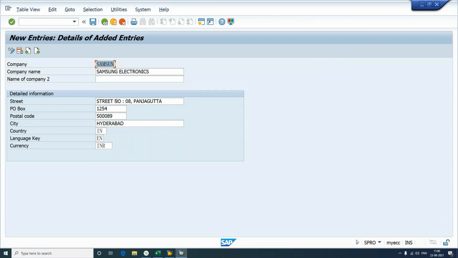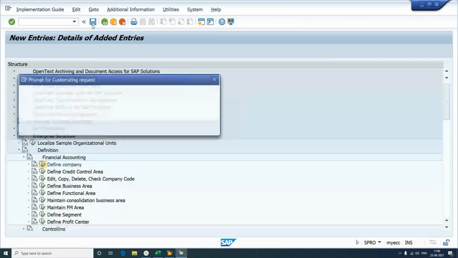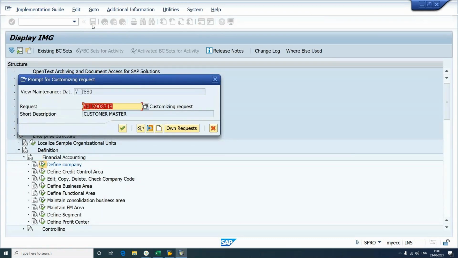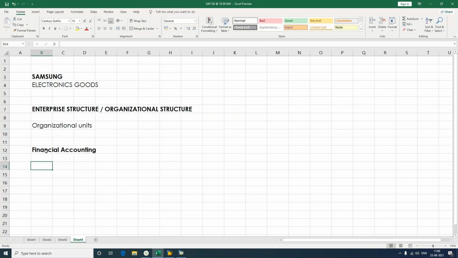Now we need to save this entry. You can use the shortcut Ctrl S for saving the data, or click on this icon as well. If you click on the save icon, we get our request. We have an importance for this request as well, so we need to know what exactly this request is all about. This is nothing but what I'm going to call a transport request.